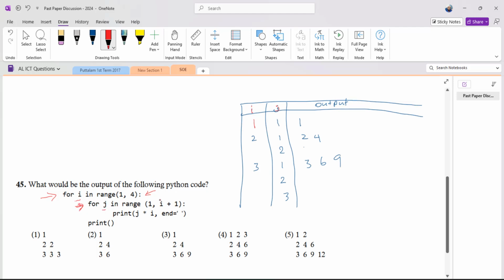And what's j's value? That's 1. Then it comes here and prints j times i. j's value is 1, i's value is 1, you multiply, you get 1. That's what this one is. Because it's doing only one round, it ends the round, and then this print will put your cursor on the next line here.